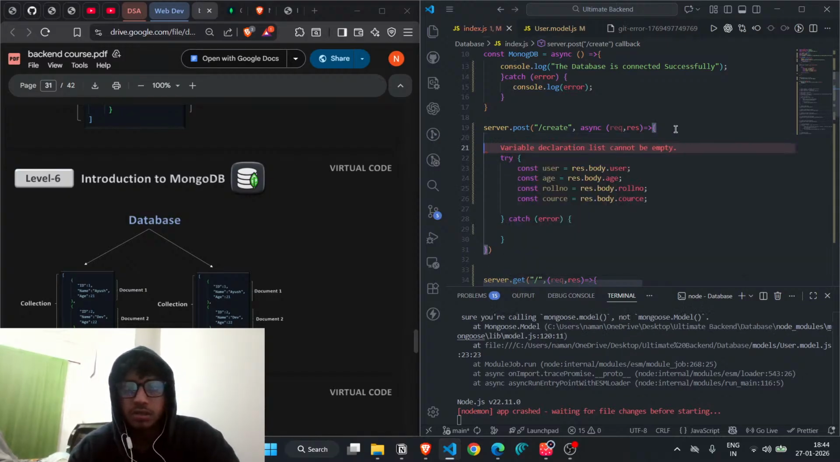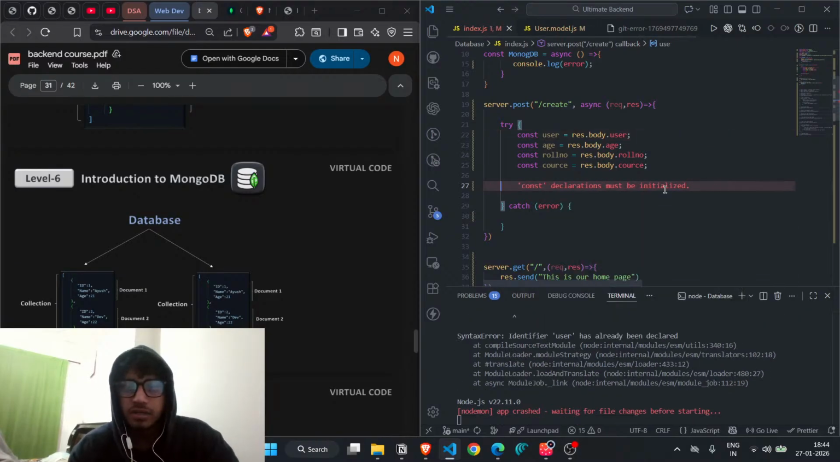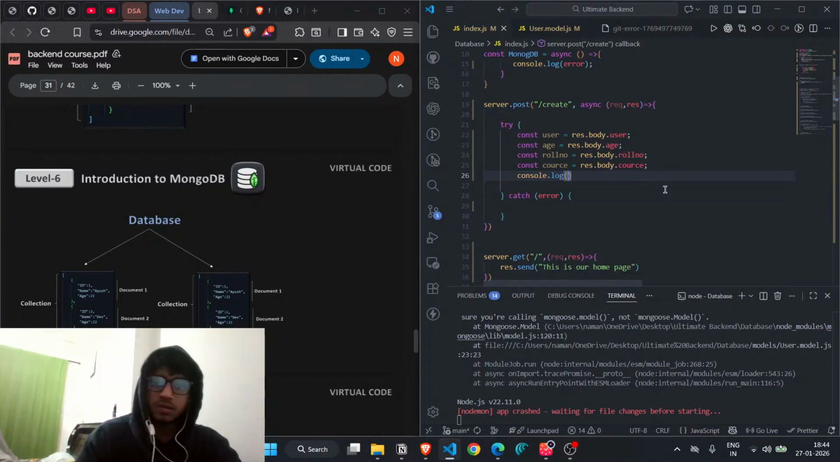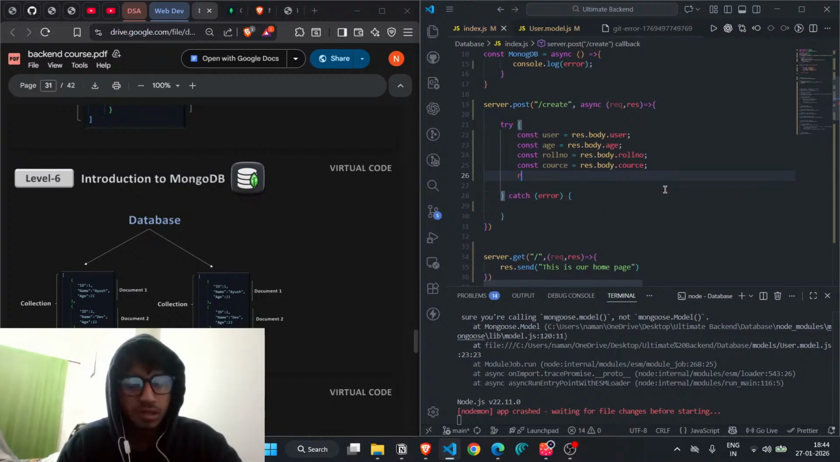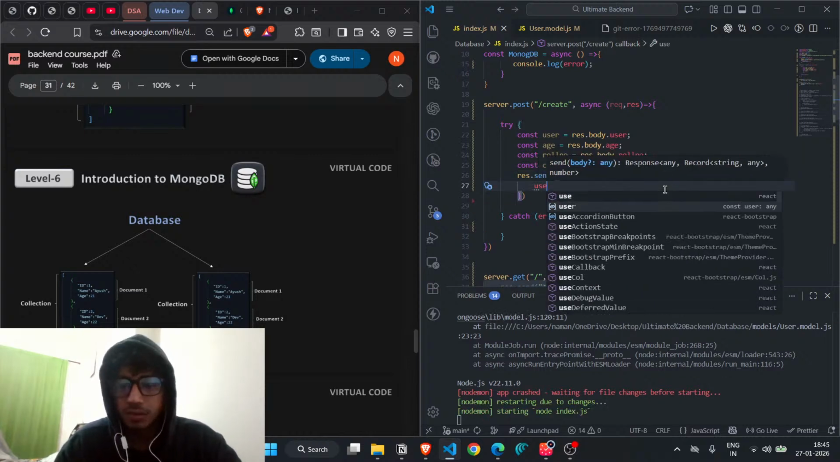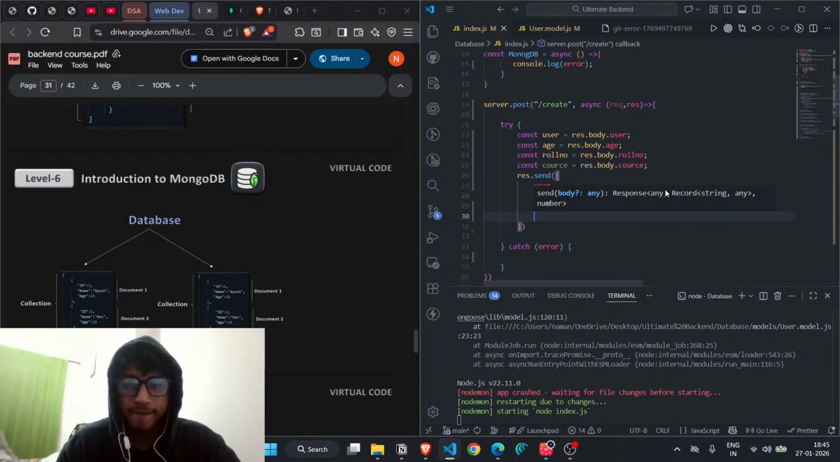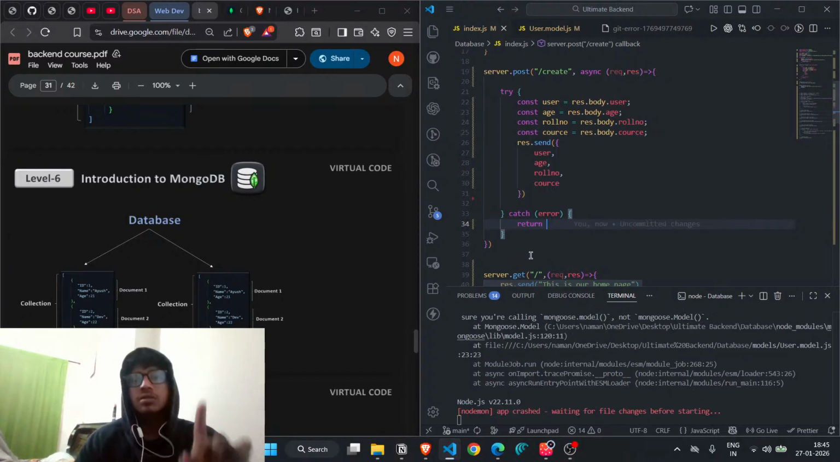Const, just before creating a data, just write console dot log. Into a console log, we use the response. Response dot send user, age, roll number, and course. In catch, we just write the return. In there, we use the return function, because we perform operation on route.